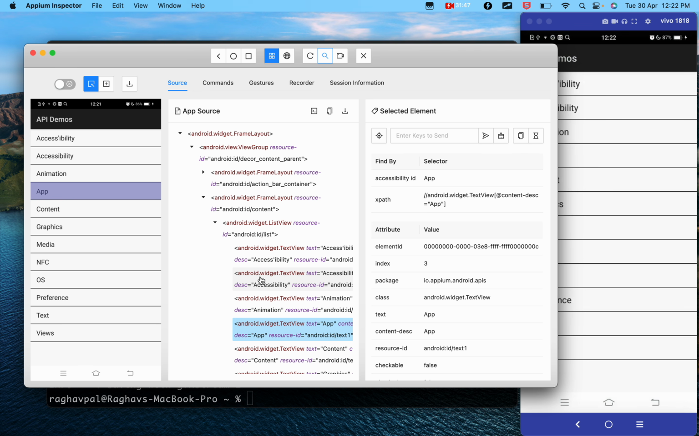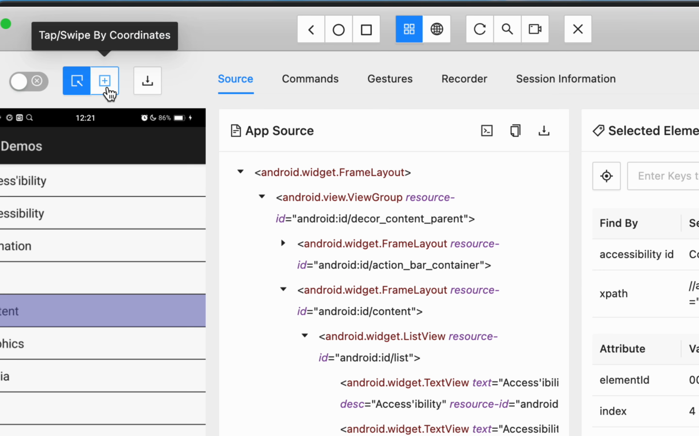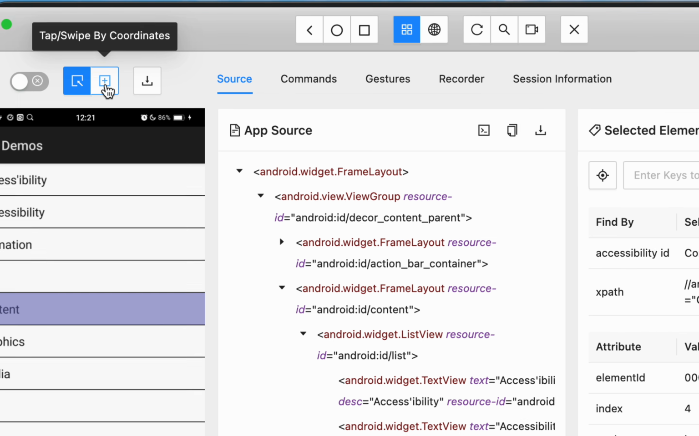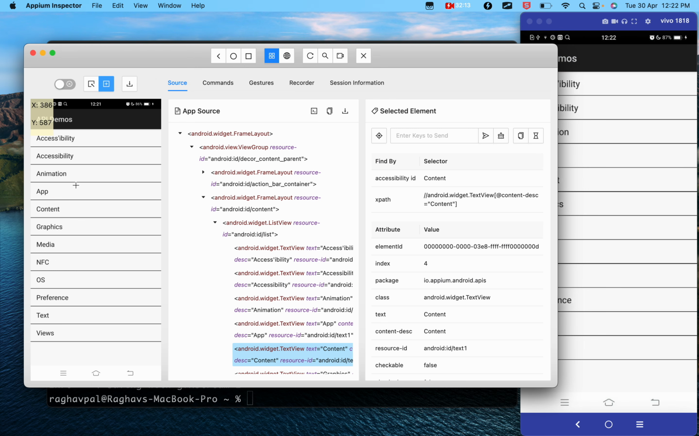Okay, now here sometimes we may have to do some gestures like swipe up, swipe down and other gestures. In that case, we don't have a direct button or any control here to do that. In that case, we can switch to the tap swipe by coordinates button here. So if I switch here, you can now see where I am taking my cursor, it is showing me the coordinates.